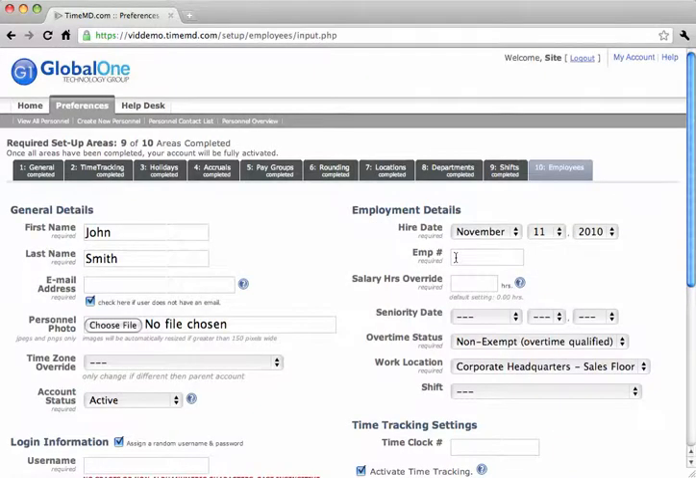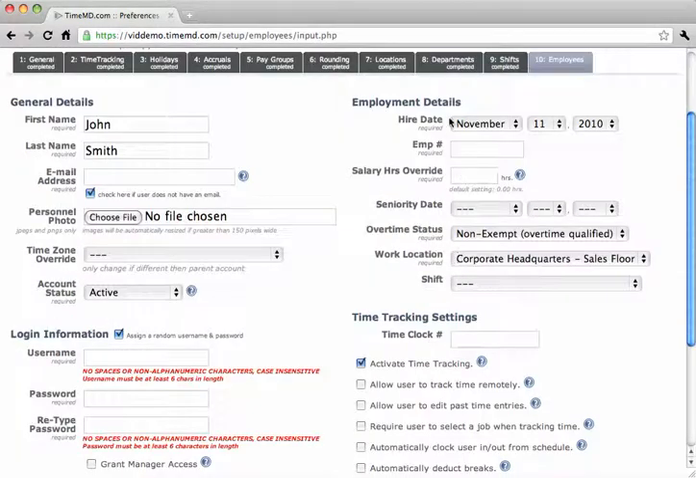And on the right hand side, we do have some additional fields. Employment details. When was this employee hired? Let's say they were hired today. Employee number. These are important fields for any kind of exporting of data. So let's just do 001. This person is not salary, so you don't have to worry about setting an override. Seniority date would be useful in situations where you may have a different date that needs to be applied when doing, for example, day off accrual calculations. So for most of the time, you can ignore this field.